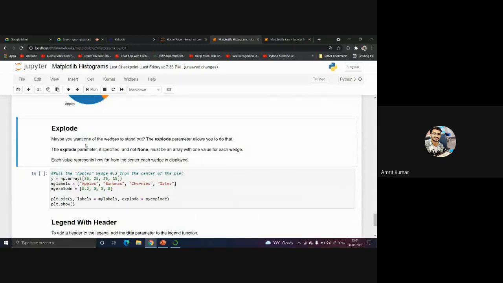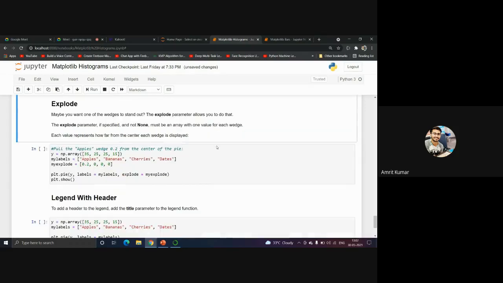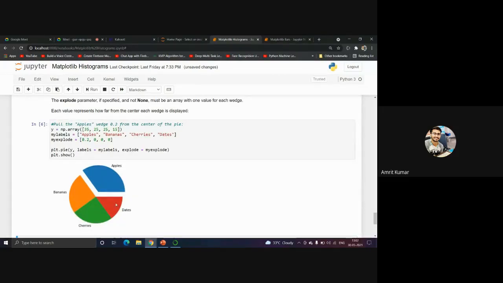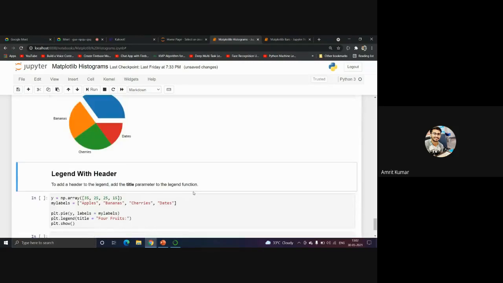Explode. Maybe you want one of the wedges to stand out. The explode parameter allows you to do that. If specified and not none, it must be an array with one value for each wedge. Right now we are having 4 labels, which means 4 wedges, and the 0.2 means apple's wedge will be 0.2 units away from the center of the circle, right? That's it, and we are going to use the explode parameter. Let's run this one. See, that's how we do it. We use the explode parameter to keep the apple 0.2 units away from the center of the circle, right?